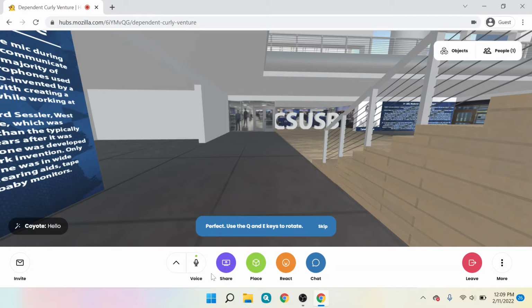If you wish to stop sharing your voice with others in the lobby, you can click this voice button down here in order to mute yourself. Others will not be able to hear you when you press this button. This is indicated by a little slash that appears through the microphone.